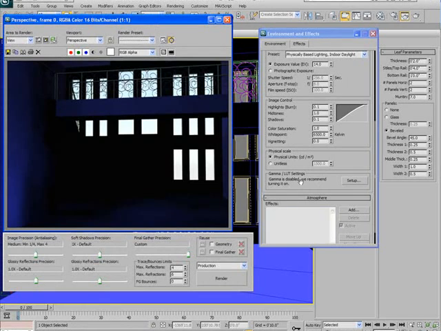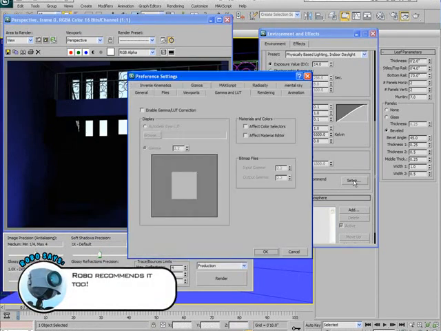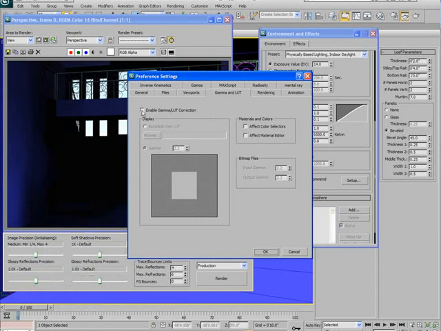Over here, the gamma is disabled. Now it says we recommend turning it on. I also recommend that you turn it on. So I'll hit the setup window, and it'll take us straight to the gamma correction. I'm going to turn gamma correction on.